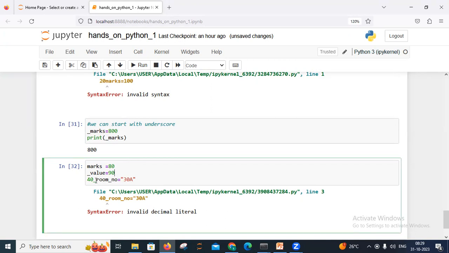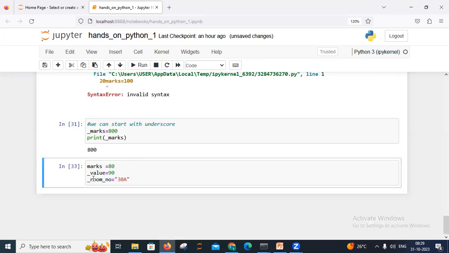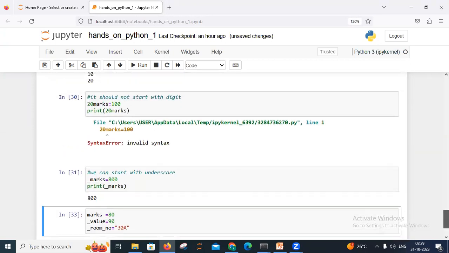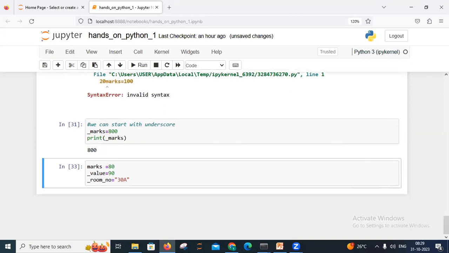Because we have started with a numeric. We cannot start with it. If I remove this one, then there will be no error, right? You cannot get any error. But when we start with a number, we cannot. I have repeatedly told these things. We have to use it efficiently.